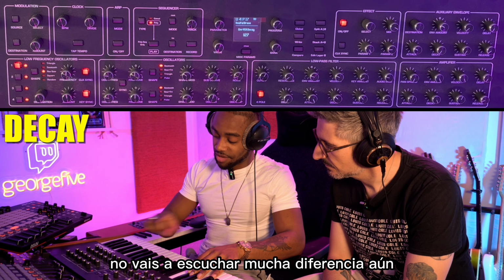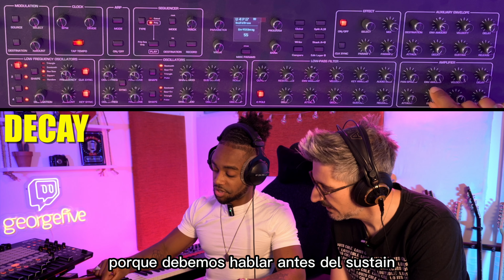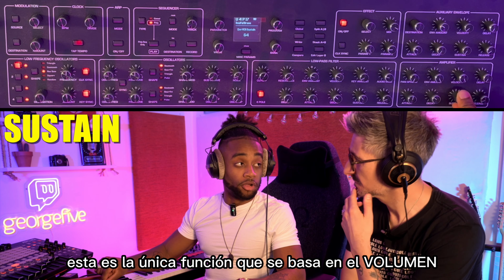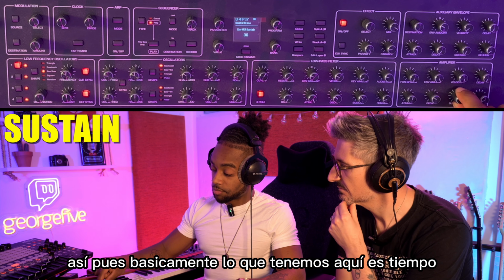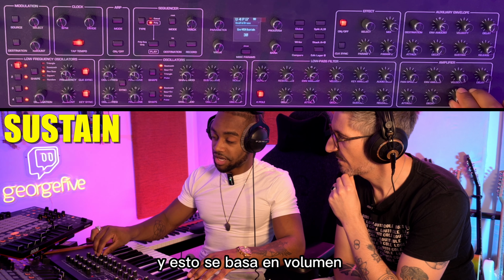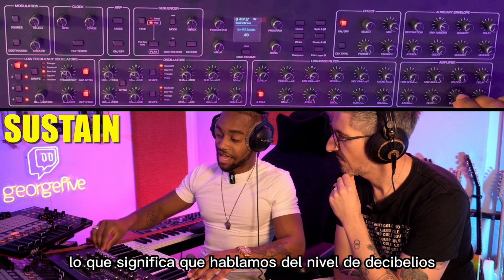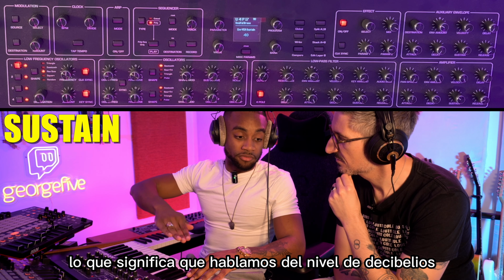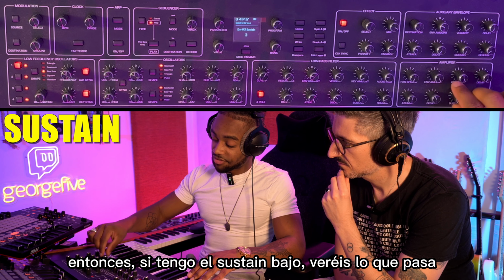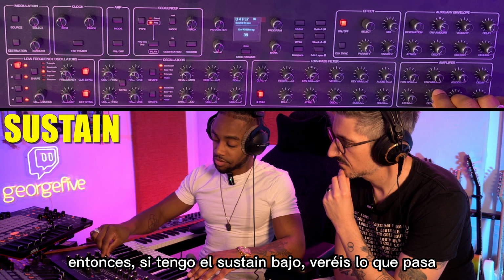you're not going to hear much difference yet because we need to talk about the sustain. But now, the sustain level. This is the only function that is volume based, right? So basically all we have here is time, and this is volume based. So this basically means that it's a level of dB, right? It's a decibel level.